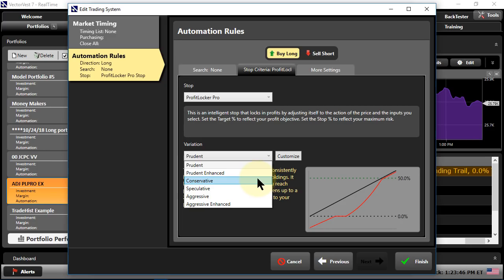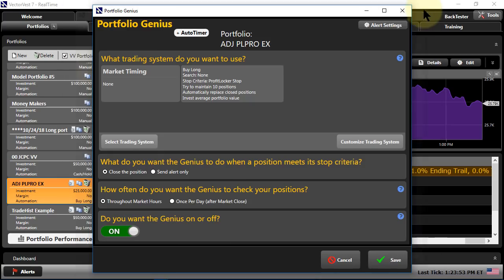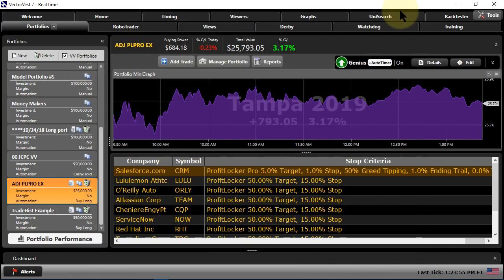And you'll be able to match the template to your investment style. Hard to beat. Let's go ahead and close this. And let's get into the charting functionality before we come into portfolios or RoboTrader and really have some fun.